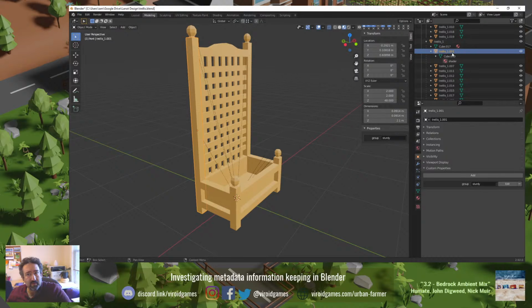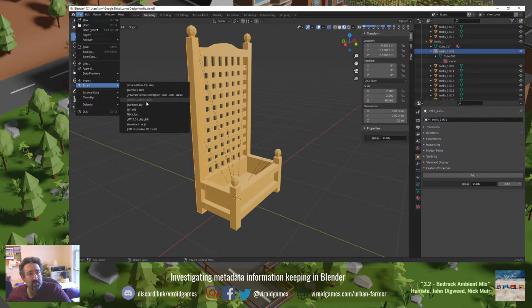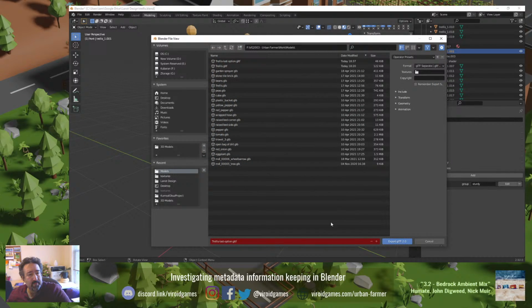This 1001 is the, I said this third option is sort of, let's do this Trellis GLTF. Okay. Include data custom properties. There you go. I should actually check this.